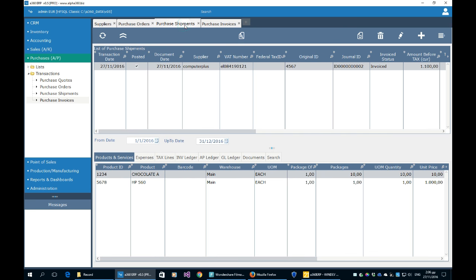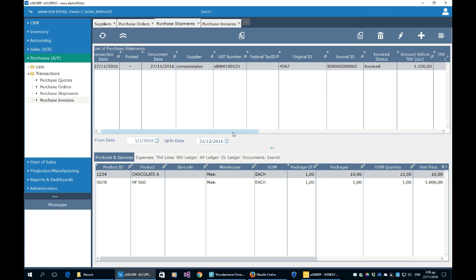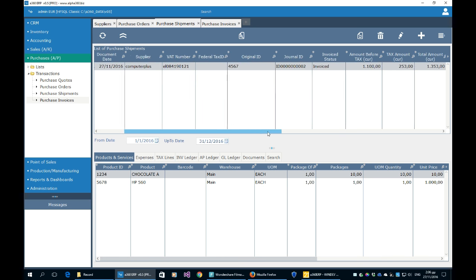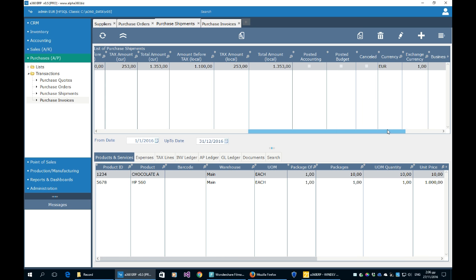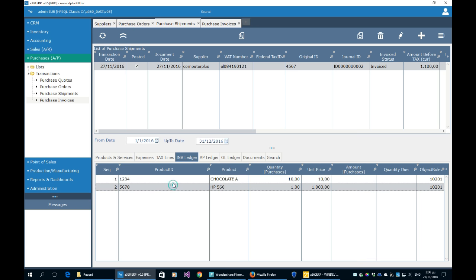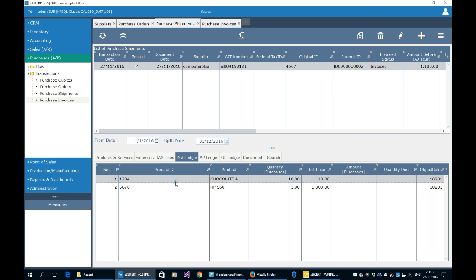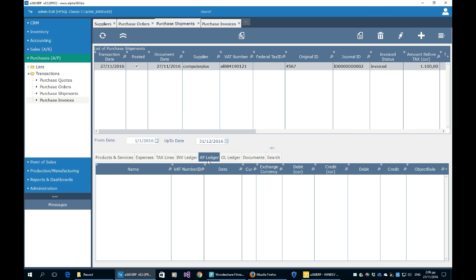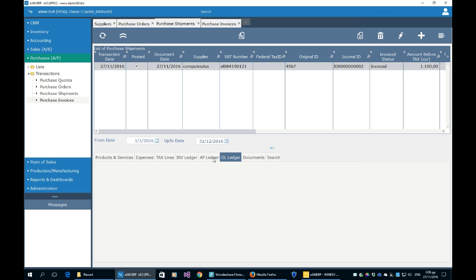Let's see the purchase shipments. You see the invoice status is that it has been invoiced. Why has it been invoiced? Because we have transformed it to a purchase invoice. And in the same way as the purchase orders, it has done what kind of things? It has done an inventory ledger. It has not done anything like an AP ledger, neither a general ledger.